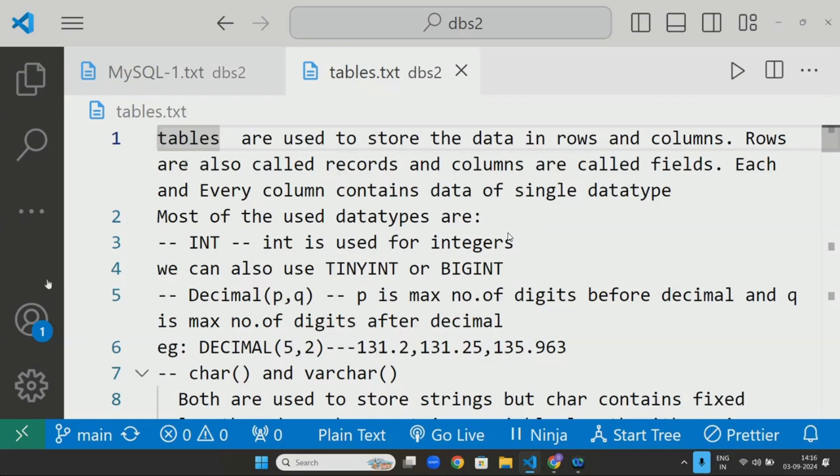Tables are used to store the data in rows and columns. Rows are used for records. Columns are used for fields. Each column basically contains one single data type. First thing we discussed was data types.